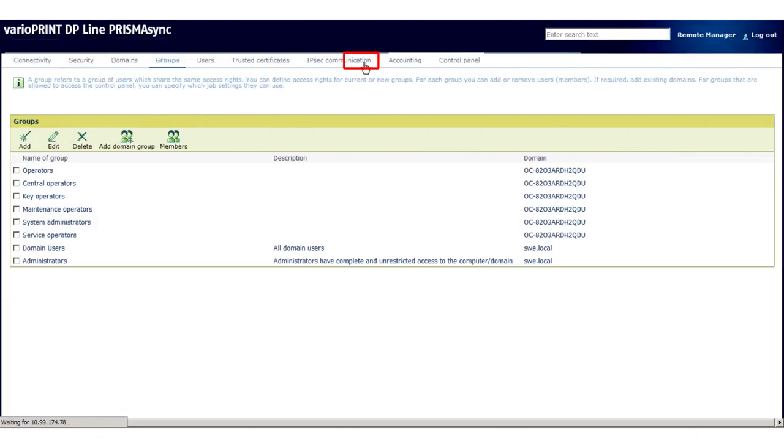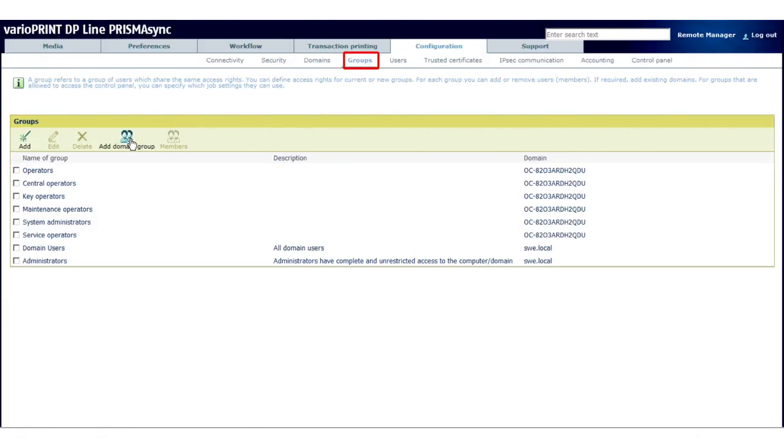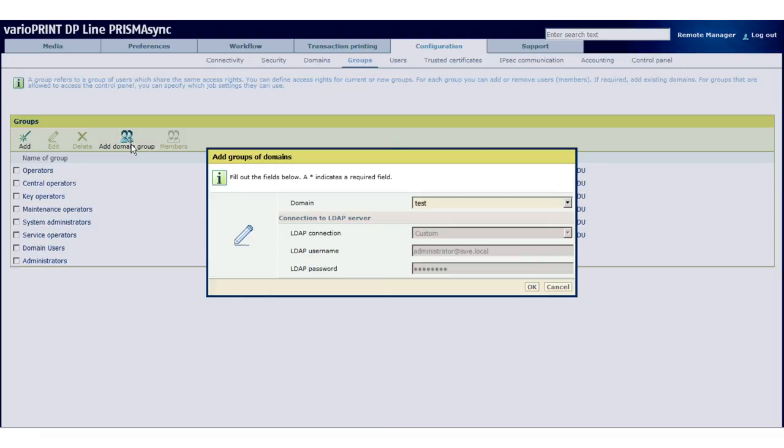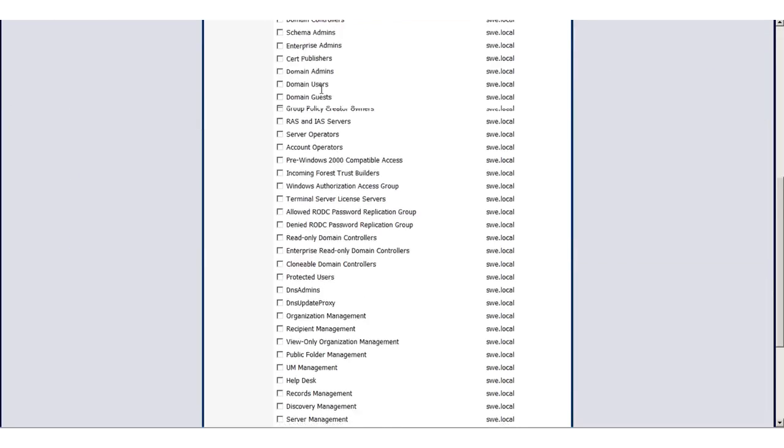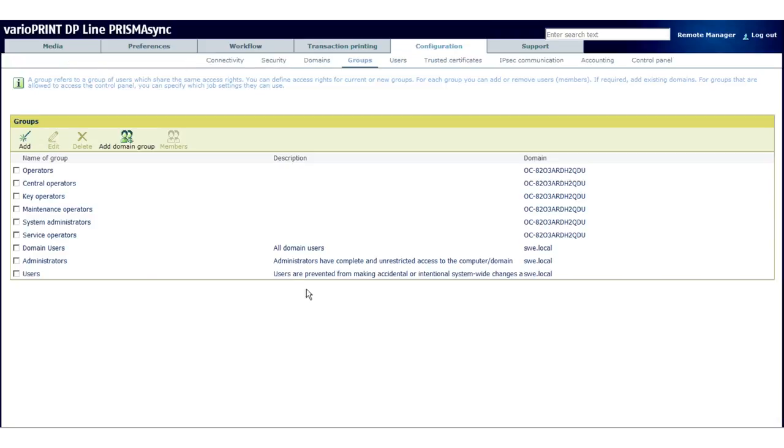Next, go back to the Group submenu within the Configuration menu and click on Add Domain Group. Choose the domain you just set up, in this case, Test, and make sure you have the administrator login and password, then click OK. From the Domain Groups list that appears, choose Domain User Groups. Choose Users and click OK. Then you'll see that Users is added as a group.